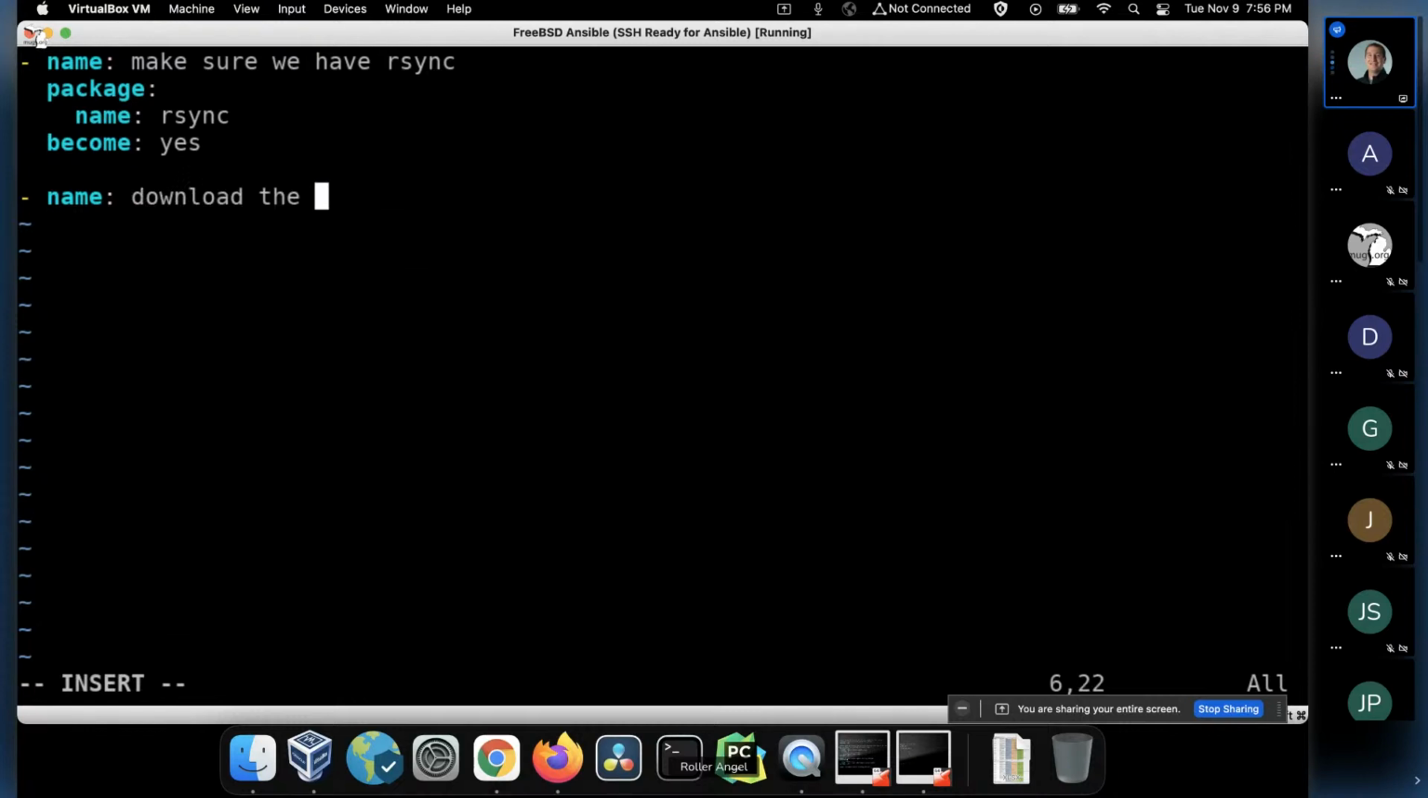So we would just say, download the database backup. Of course, we would probably want to have one that says, whoa, sorry about that. Oh, dang it. Okay. I don't know why it was going so slow. Sorry. Anyways, so we'll say name. First we want to run the backup command, right? Backup the database.